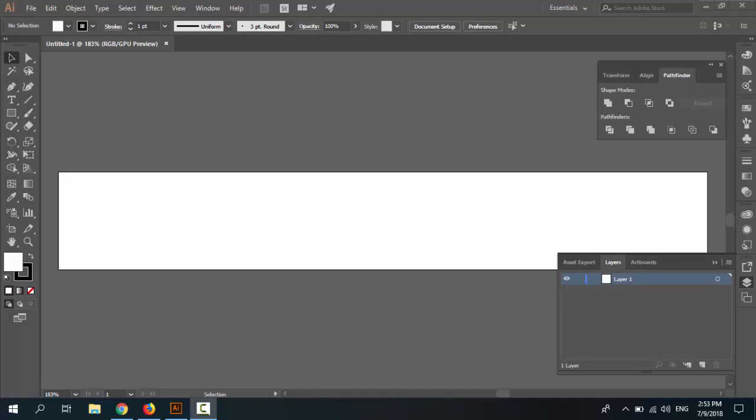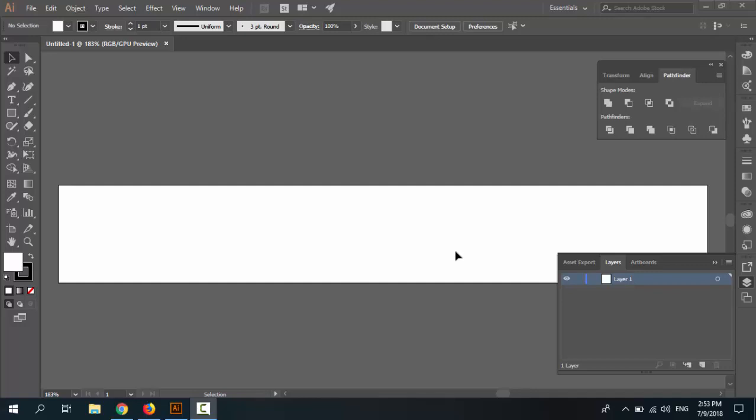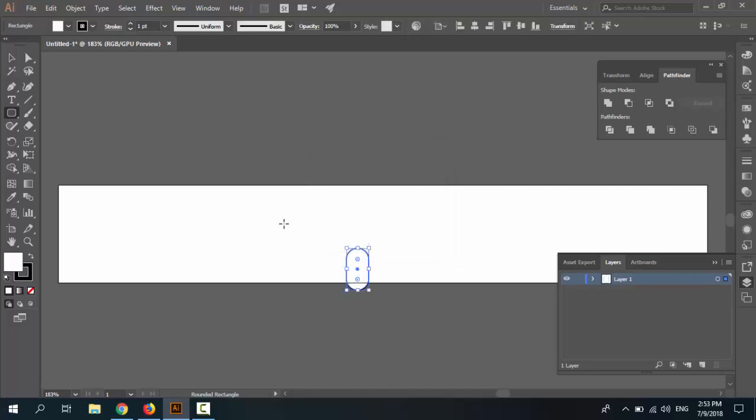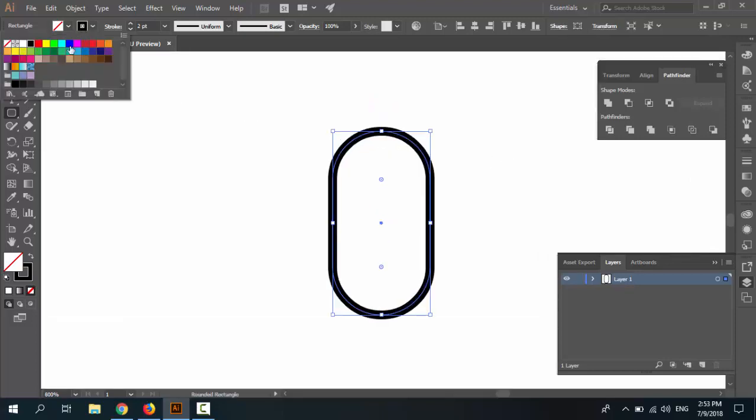Now with the rounded rectangle tool, create a pill shape by this size. Select the rounded rectangle tool, click in the artboard and set width to 22, height to 42, and corner radius to 22. And we don't need fill color, set it to none, and set a stroke weight to 2 point, and align to art. Zoom in. Change the color of the stroke to this color.